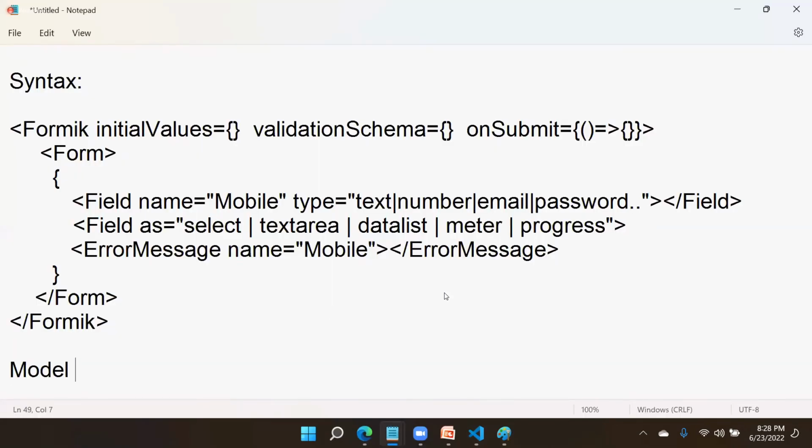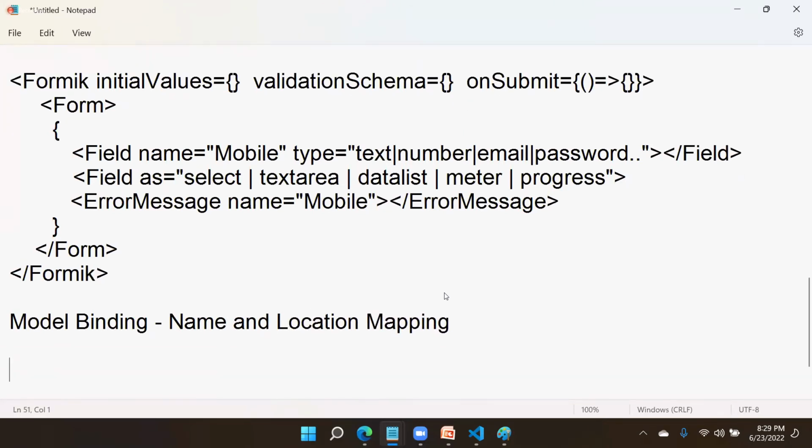What is it? Model binding. So it is name mapping. It is using name and location mapping. Name and location mapping is the concept behind this. And it is actually through a framework called MVC, Model View Controller.